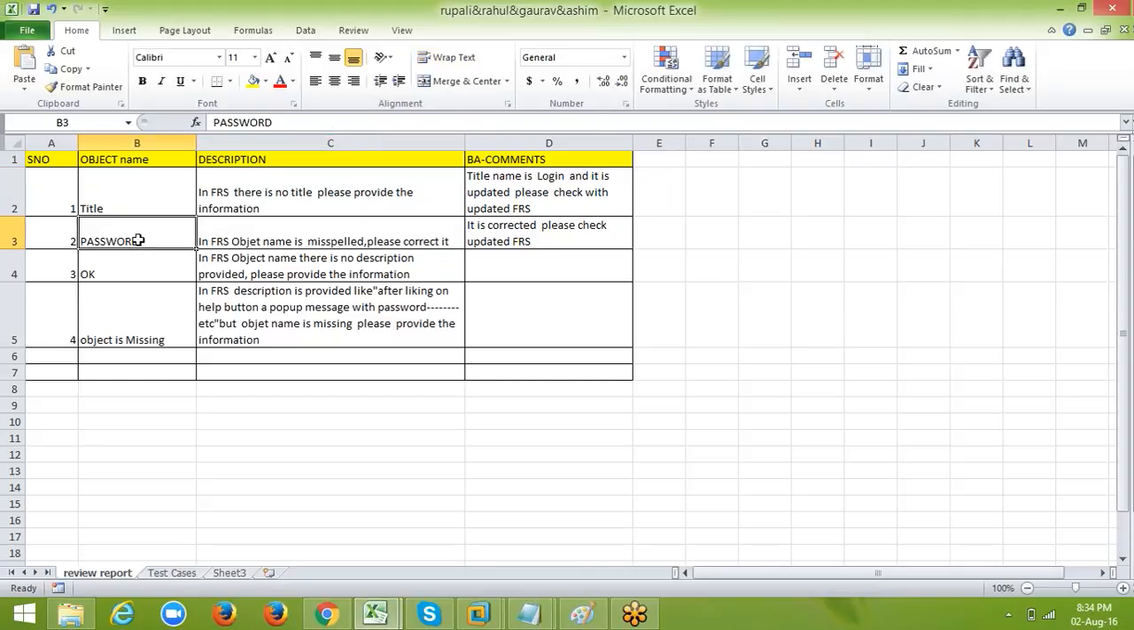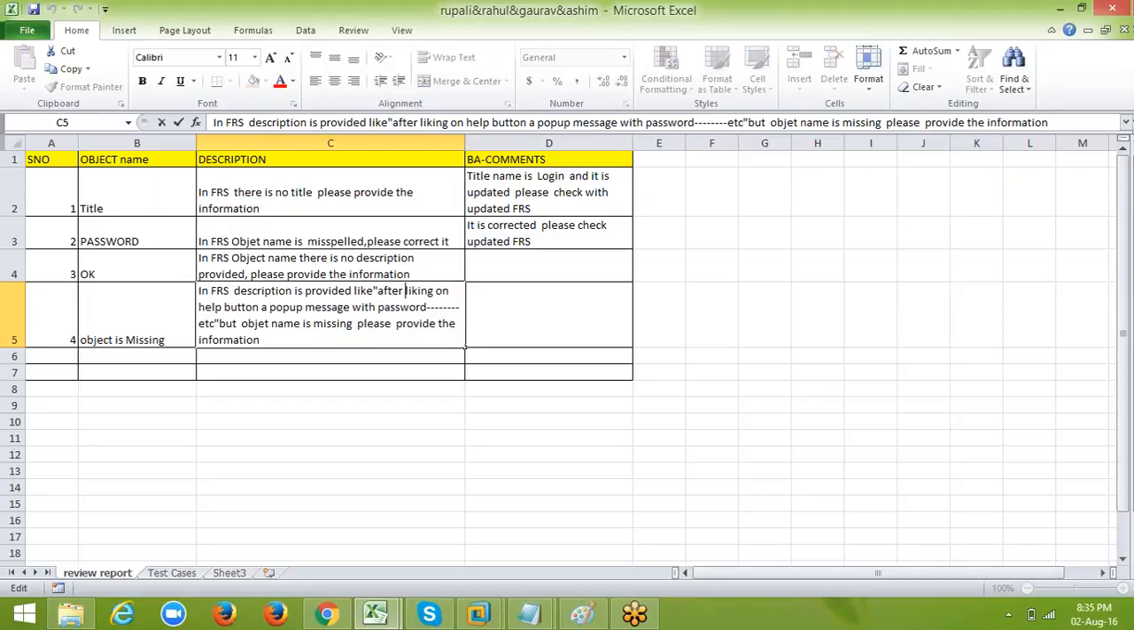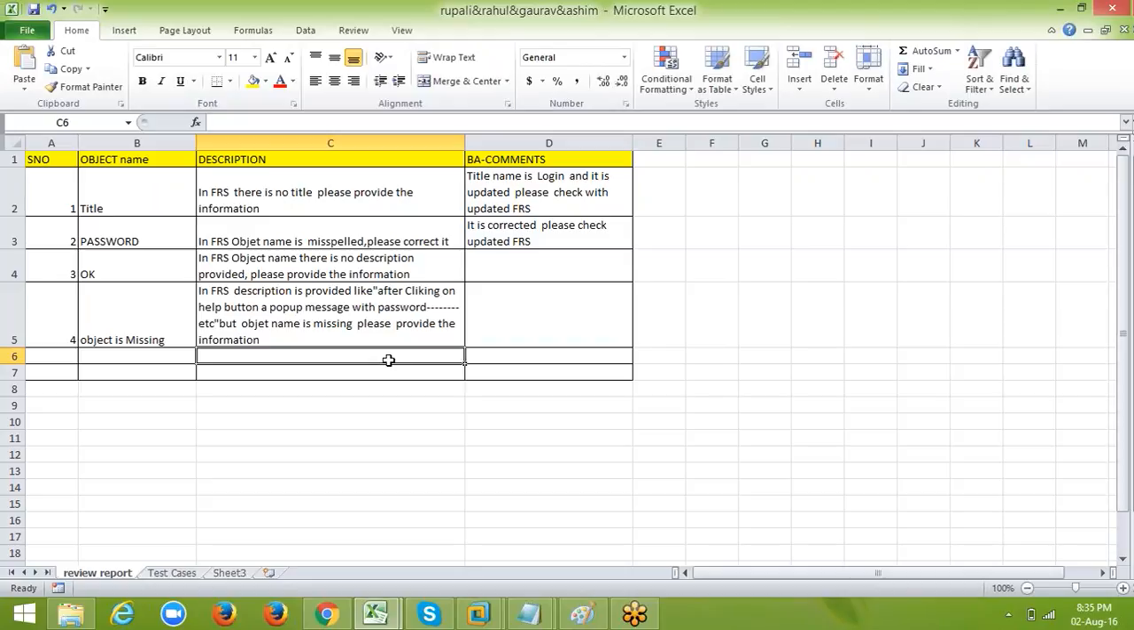For example, there is a password spelling mistake. Please correct it. The OK button description is not provided, so please provide the information. The objective is missing. The description is provided, like after clicking on a help button, but the object name is missing. Please provide the information. Like that, we are preparing a review report.